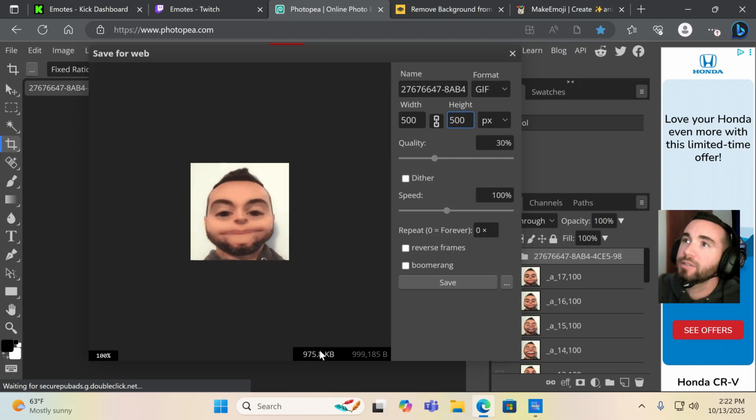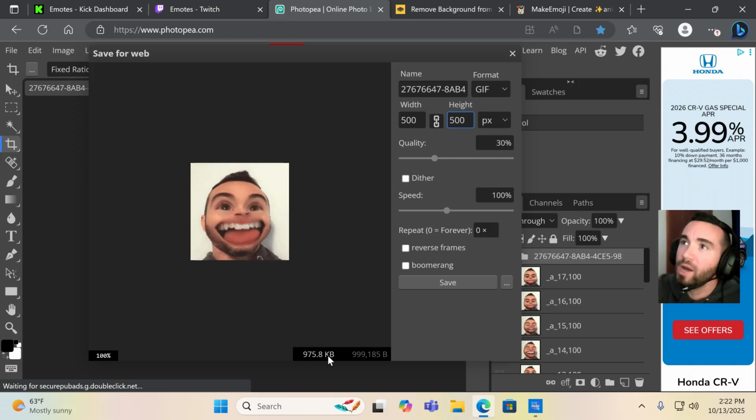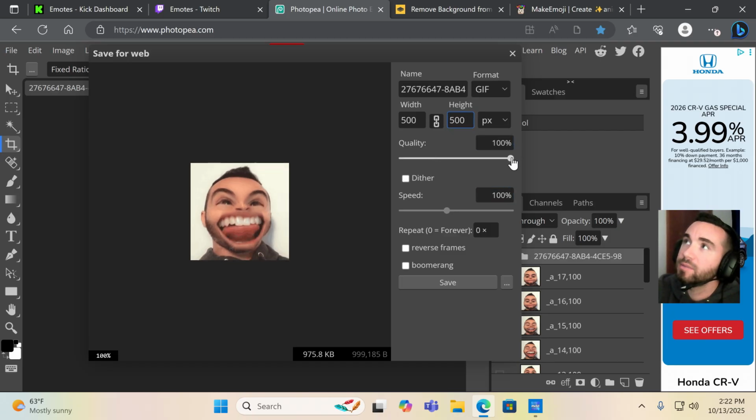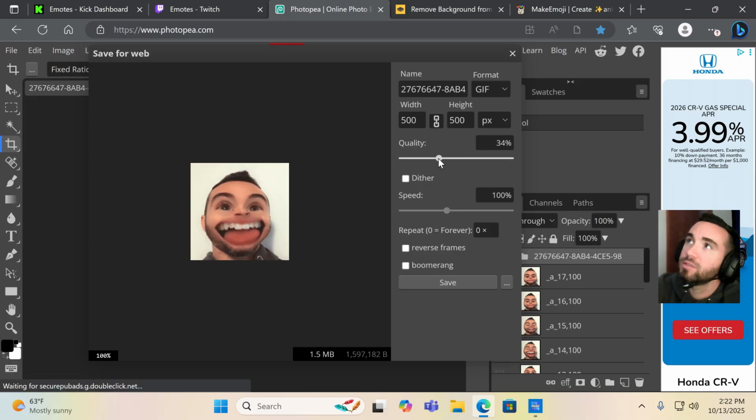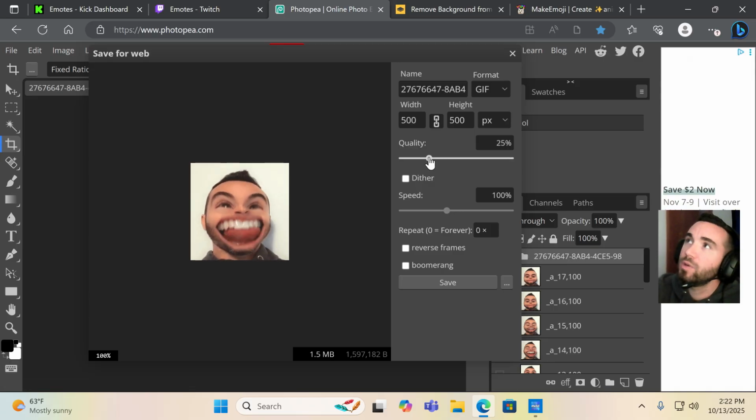So if you want to get this under 1, you'll either need to drop the quality. If your quality's at 100, it's going to be like 1.5 or something. So you need to drop down the quality. We were at 30, so let's drop it down to 25. Get that under 1. Or you need to shorten the length of the video. If you're trying to do this with like a 5-second video, that's too long. Get it down to like 2 or 3 seconds. And now that we're under 1 and we're all cropped up, should be good. So you can save it.